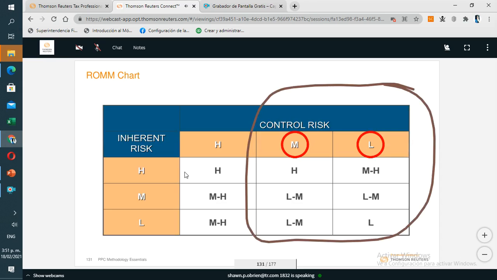Remember, this is where we're working. If we test controls, we can lower this. We can move it from left to right. And then my risk of material misstatement goes down. That's how the translation works. That's how Checkpoint Engage works. And that's how it works in the context.